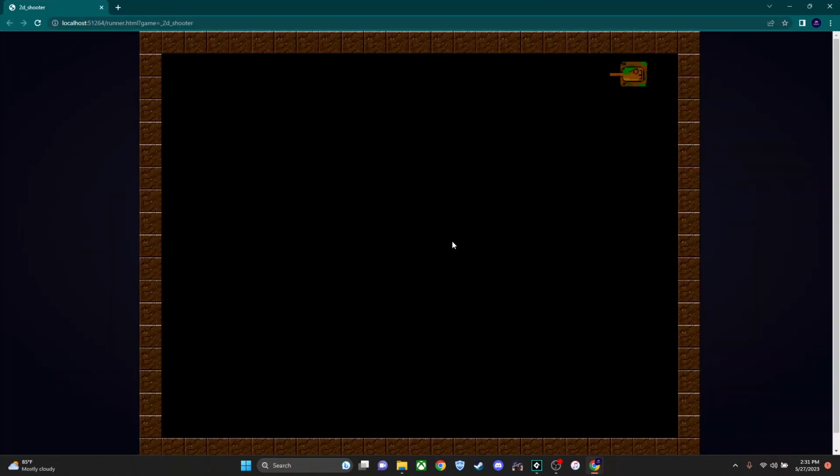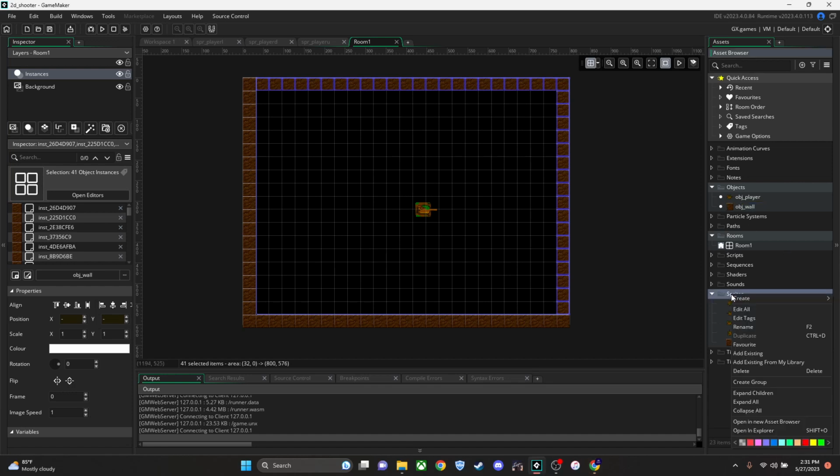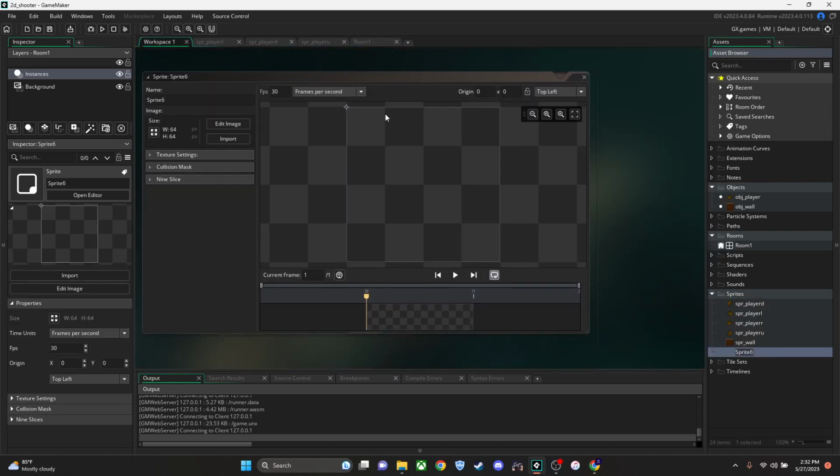Good. Perfect. Okay. Now let's create an enemy. Okay, so let's create the new sprite. Right click, create. Let's go to sprite. We'll call this one SPR enemy.